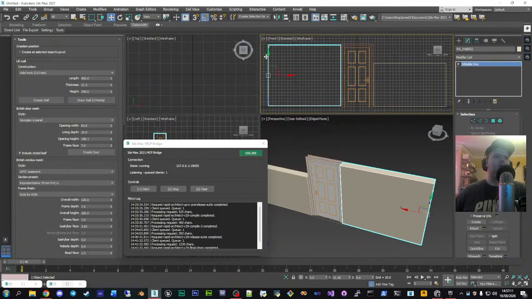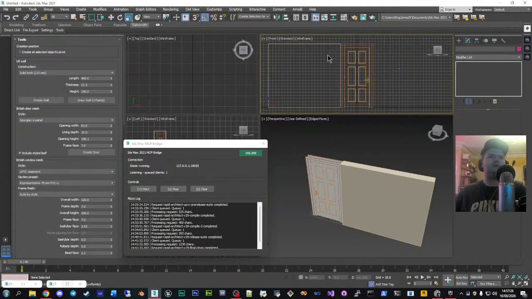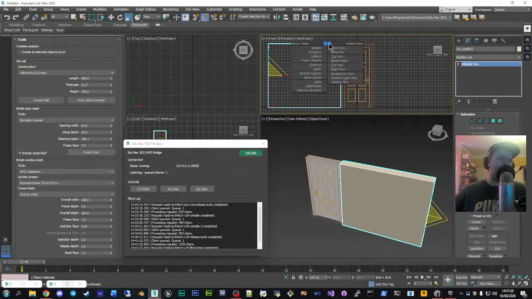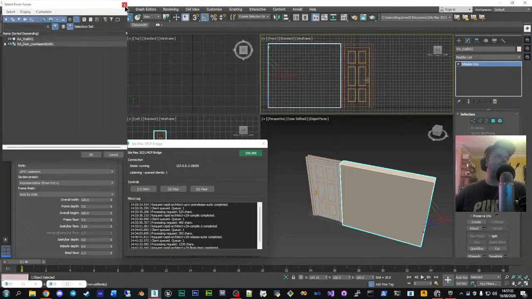Oops. There we go. So can we increase that just a little bit more? There we go. Right. And then what we can do is we can delete that cavity wall, and then oh, wrong one.